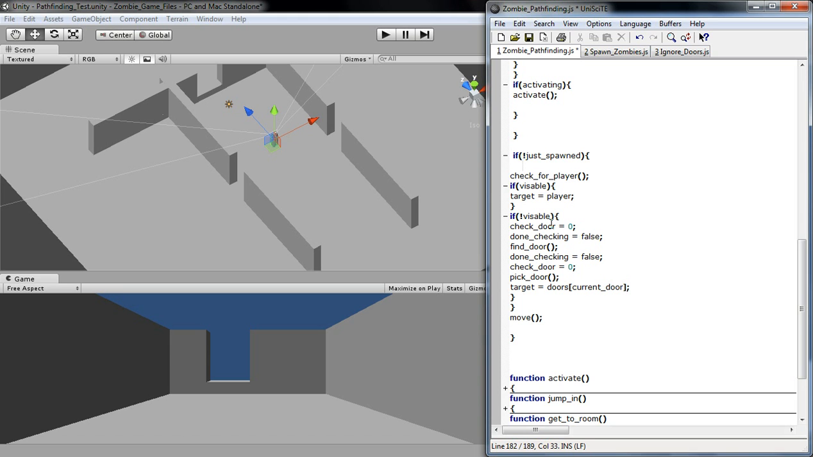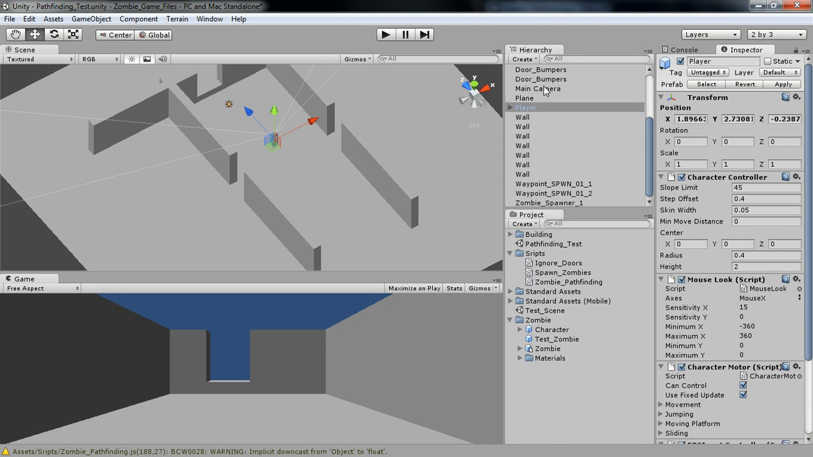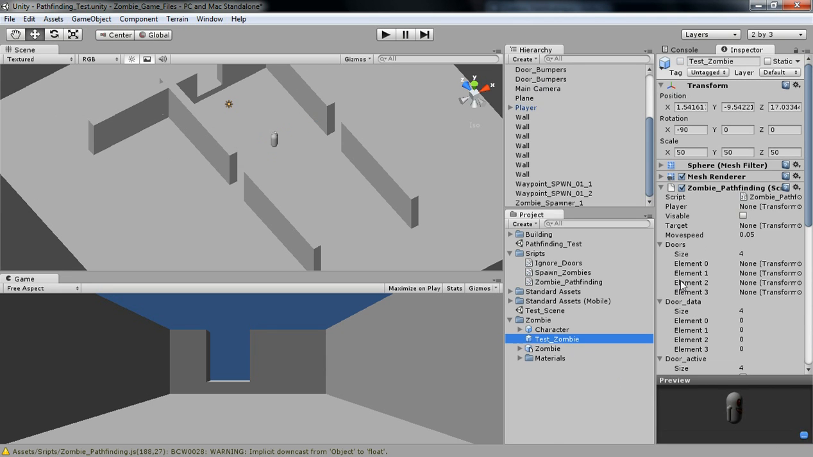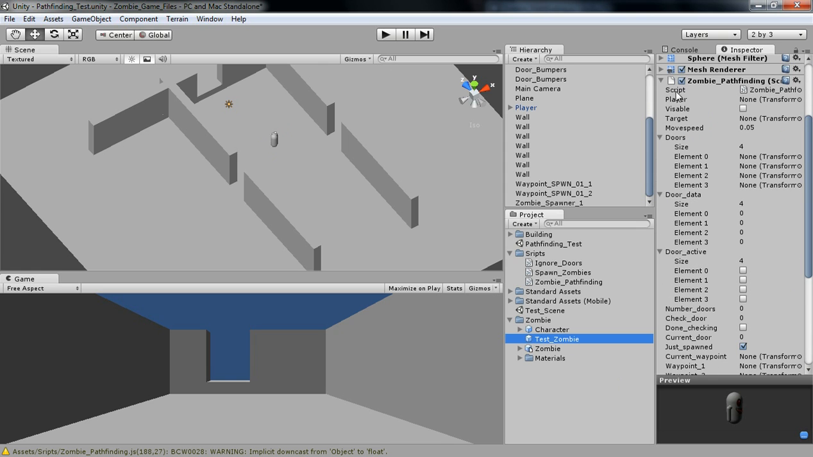But after the cutoff, I will show you how to set up the scene and actually use this function. All right, so cut off, but now we are in the scene. This is my prefab for the zombie. It's just called test zombie. Let's just go over the variables.